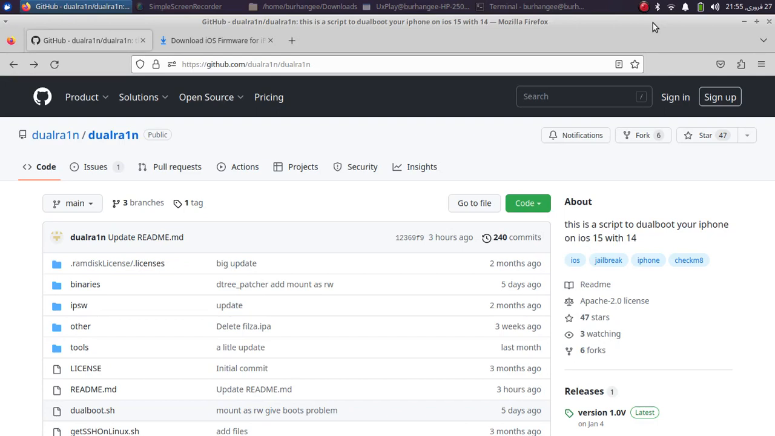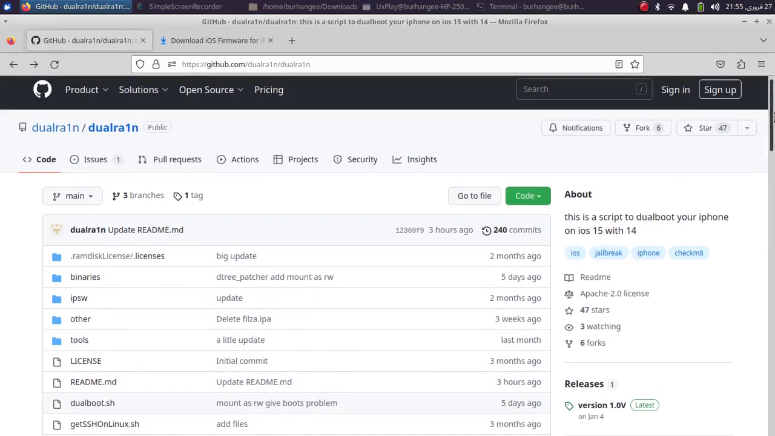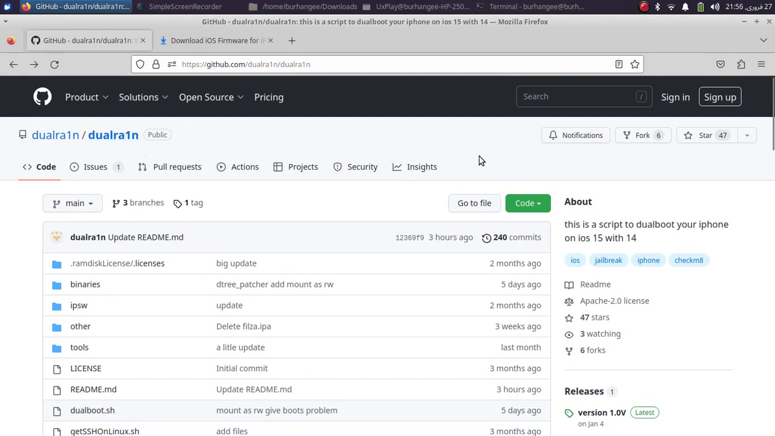In this video, I will show you how to jailboot any version of iOS 15 with any version of iOS 14, without SHSH blobs and without a jailbreak, on all your A11 and lower devices. The method shown in this video is completely free. You can use Dualra1n to perform this. Dualra1n is completely free software and you can get it for free from its official GitHub page, as you can see right here.